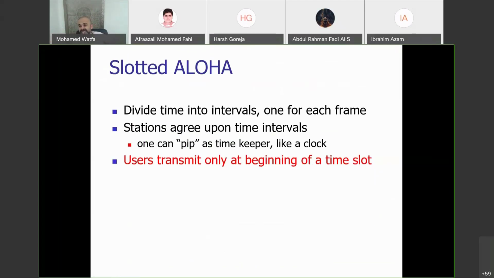Slotted Aloha. So I divide it into slots. Same thing as pure Aloha. The only difference now is I'm sending at the beginning only. So yes, we still have collisions, because when can we collide now? Of course, at the same time, but we can only collide at the beginning of the time slot.